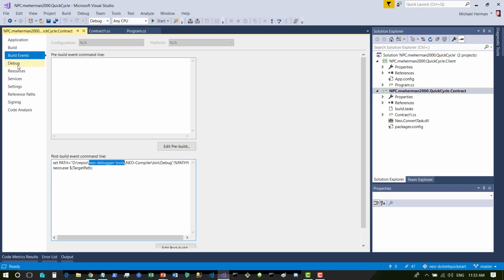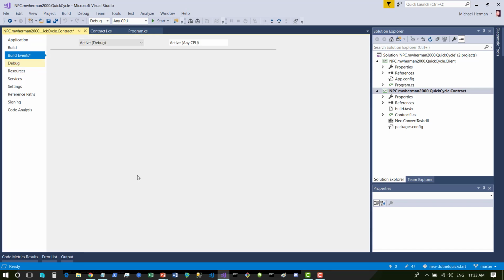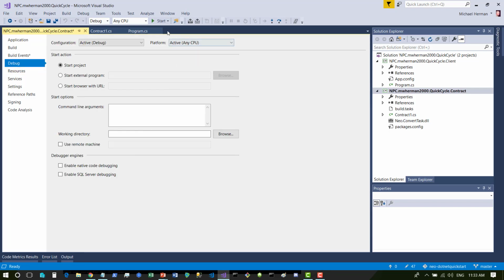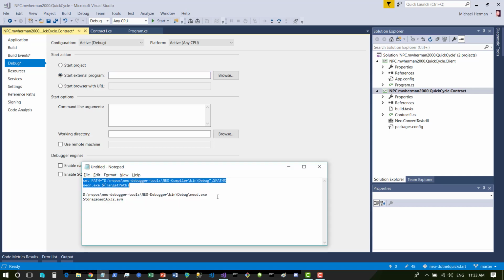The other thing, so that's going to cause the right types of files and information to be created at compile time, and then this is what's executed when we actually click the start button. So what we want to do here is we want to say we want to start an external program, and the external program we want to start is the debugger.